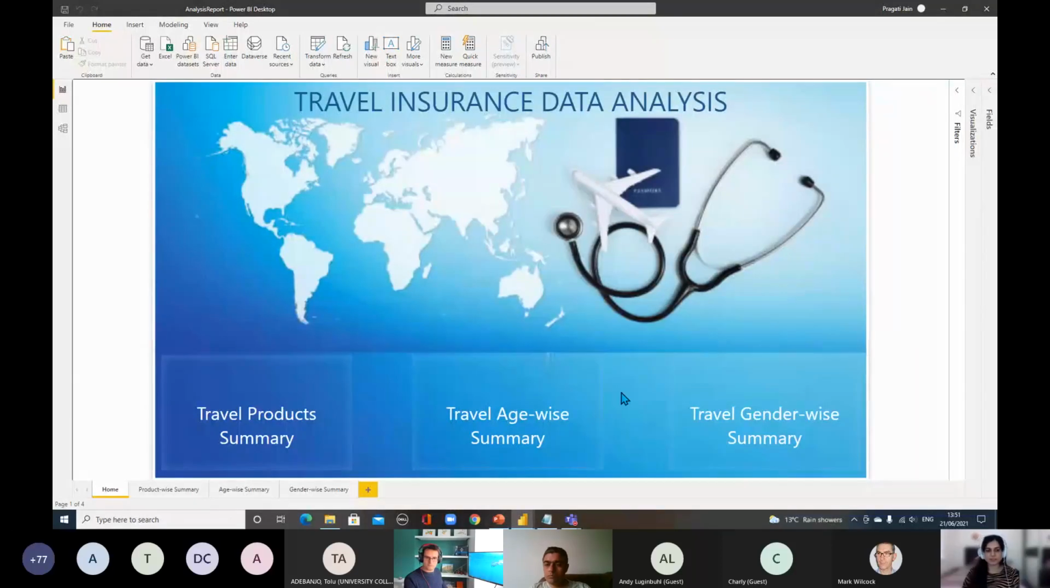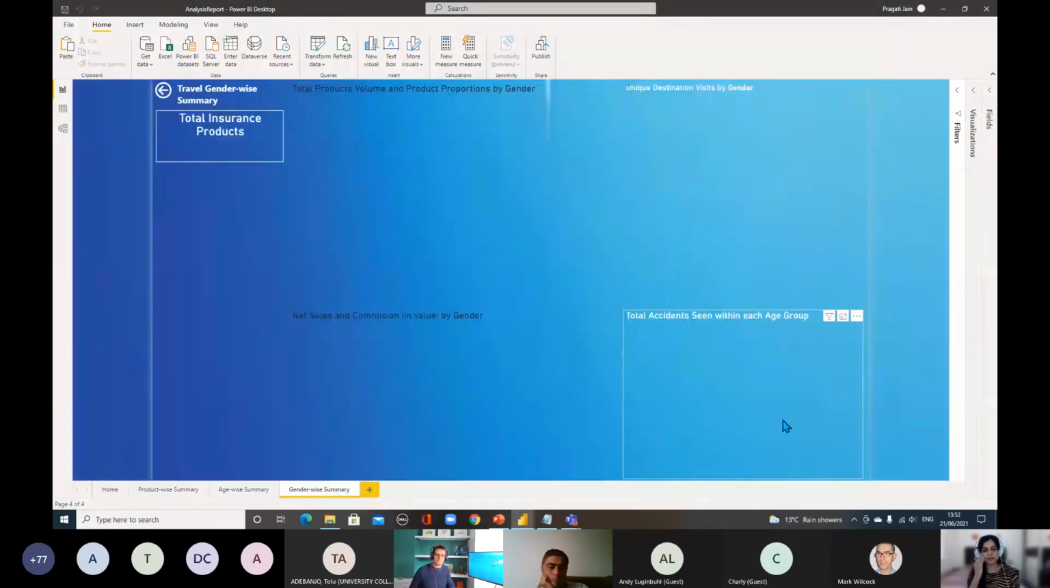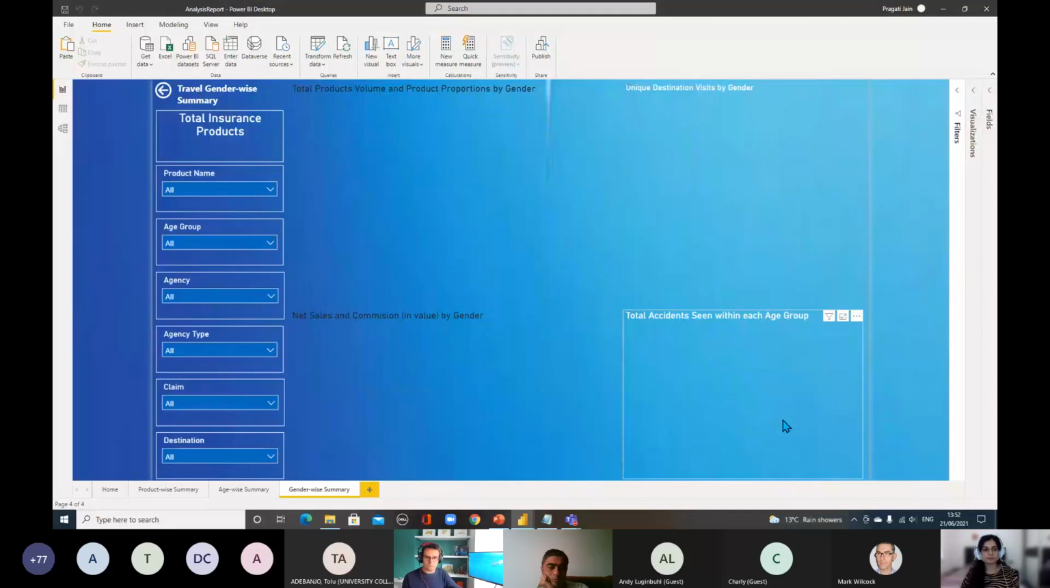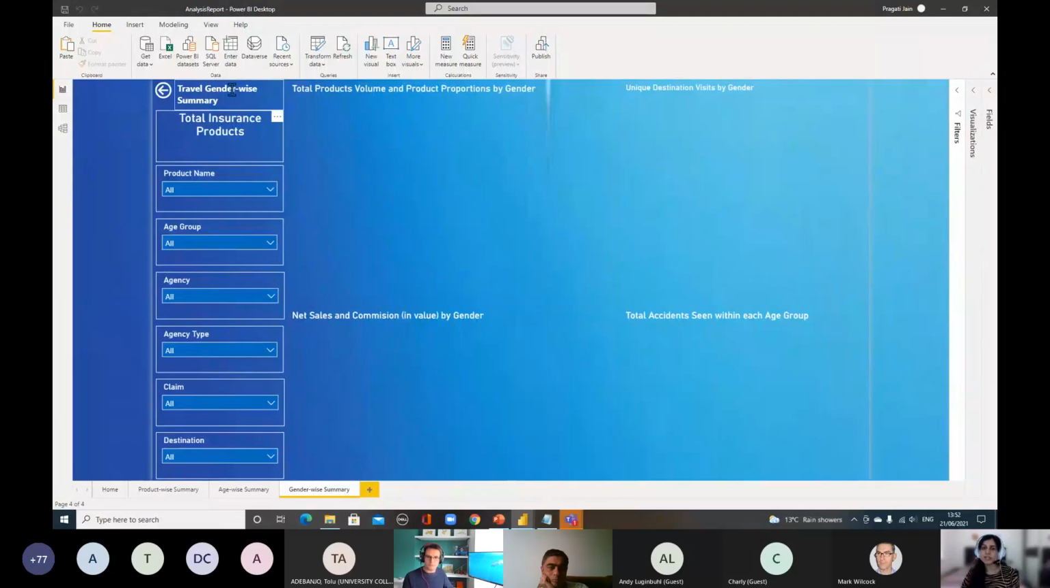So for example, the first one is travel product summary. Second one is travel age-wise summary. Third is travel gender-wise summary. These are basically different buttons created to navigate you to these studies. So for example, if you click on travel product summary, oh, let me take you to gender wise first, travel gender wise summary. If you click on that, it will take you to a report page where you will see analysis around gender wise. Okay, it's loading.